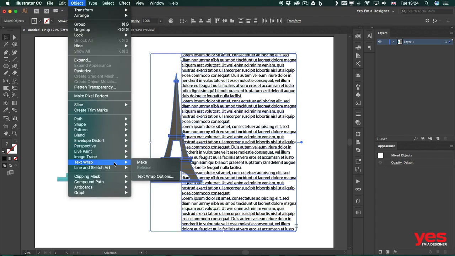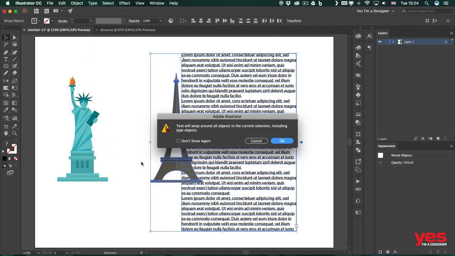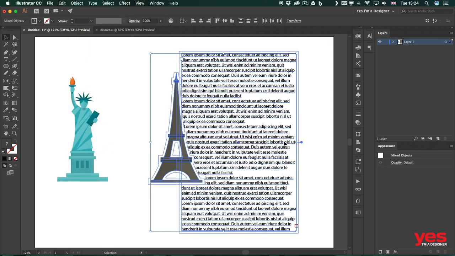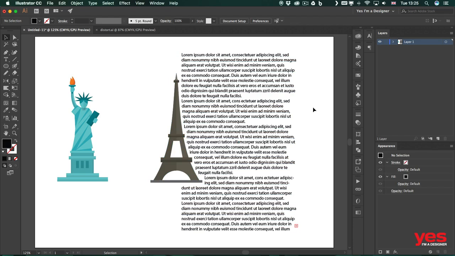The way you do this is by selecting the object and then go to the object menu and choose Text Wrap Make. And what happens there once you click OK is that there will be an outline generated around the object, and that essentially creates an offset, making sure the text can never go inside that area. So if I click away, you can see how this looks.